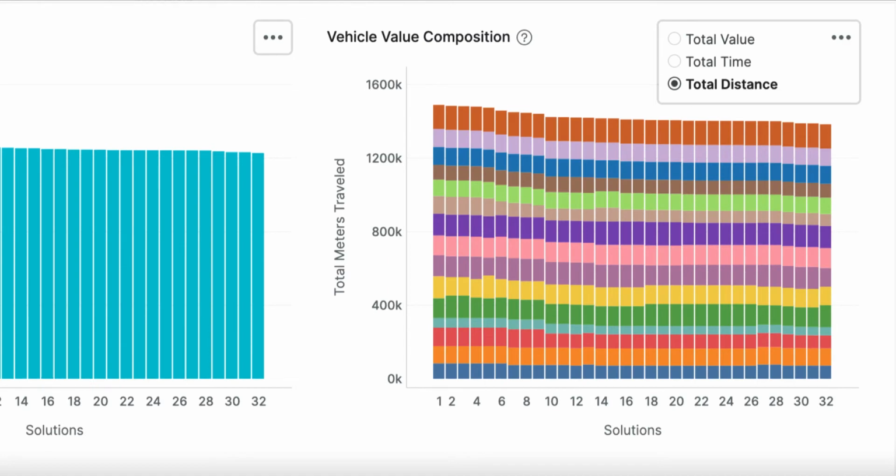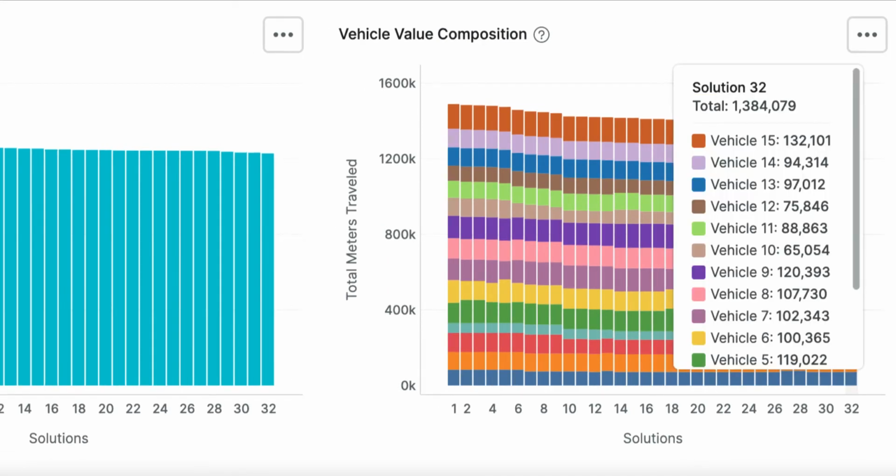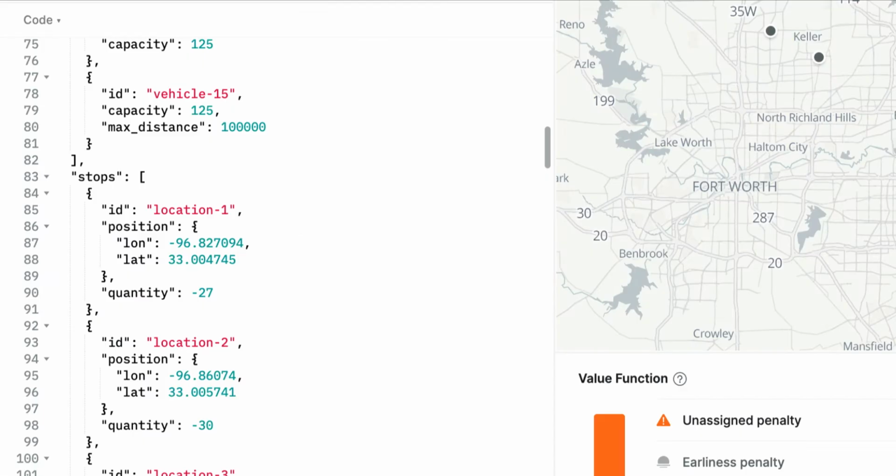Set max distance. You can also balance vehicles by setting a maximum distance. For example, if you've identified the vehicles that require frequent maintenance, you can specify the maximum distance you will allow those vehicles to travel for a given route.